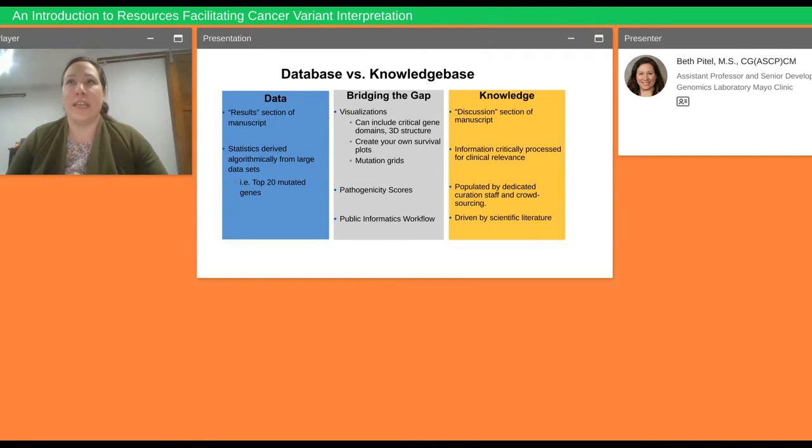I find it particularly helpful to understand the difference between data and knowledge, or information that you would find in a database or data portal versus information you would find in a knowledge base. I like to think of data as what you would see in a results section of a manuscript. This might include statistics that are derived algorithmically from large data sets, for instance, the top 20 mutations in a specific cancer type. Knowledge, on the other hand, I like to think of as more of the discussion section of the manuscript, where we're critically processing the data for clinical relevance.